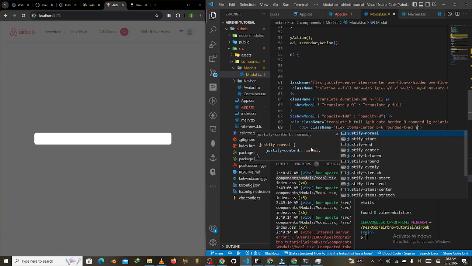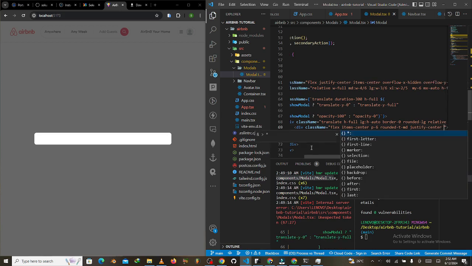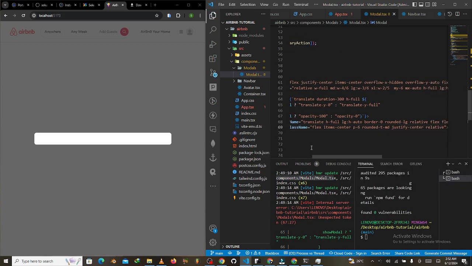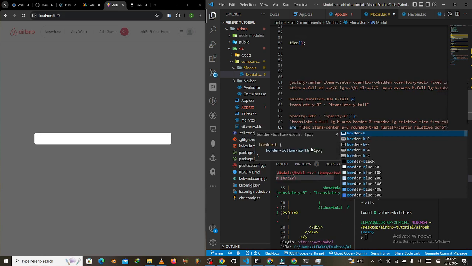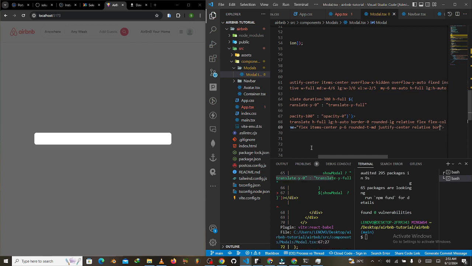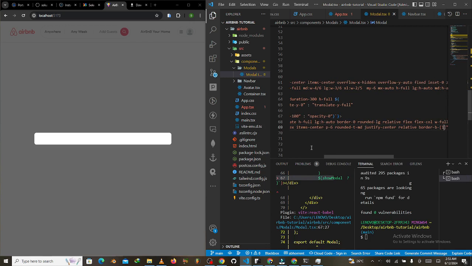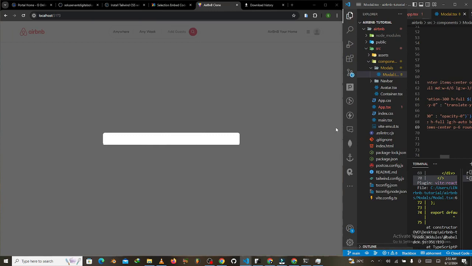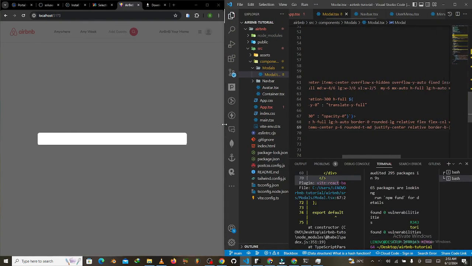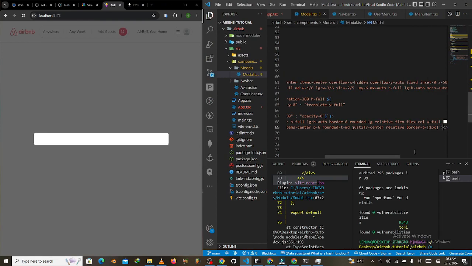Then what else? Then we make the justify center. We set it to justify center. Then we set it to relative. Okay. Then we set the border bottom to be 1 pixel. I guess we need to actually define it to be 1 pixel here. Then right after that has been set up, you can see that it is right here. So we are creating our modal component here.